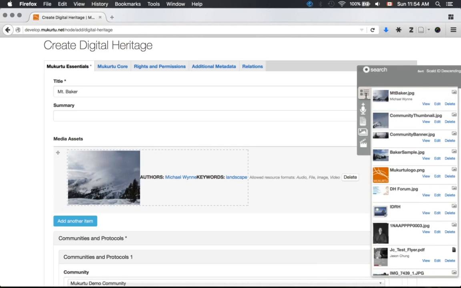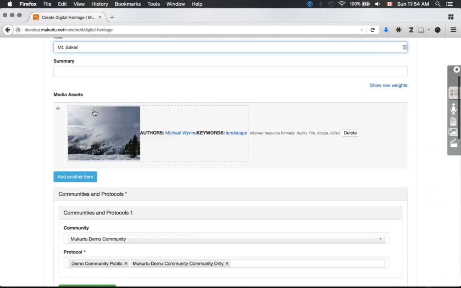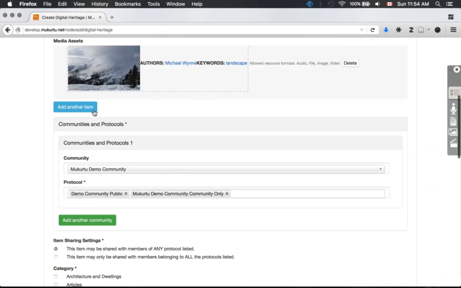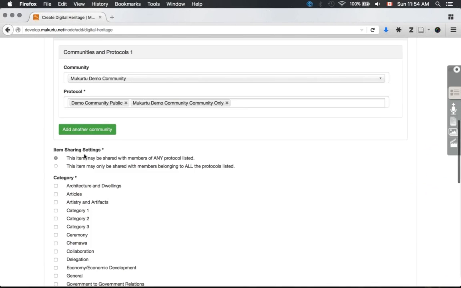So we filled in our bare required elements. We've added a title. I've added an optional media asset, optional but very common. I've chosen one community. I've chosen protocols. You can choose one or more. I have added sharing settings because I have more than one protocol. You really need to pick those carefully. I've chosen one category. You can have more if you want. I'm leaving the other fields blank.